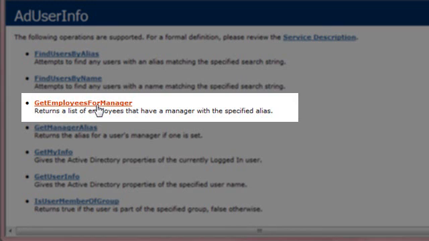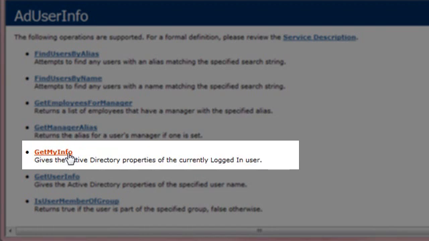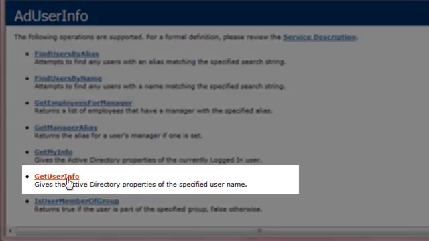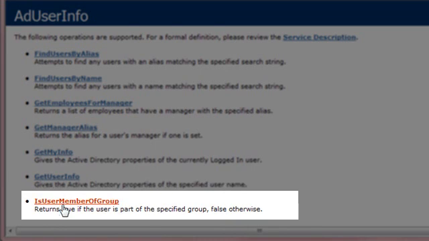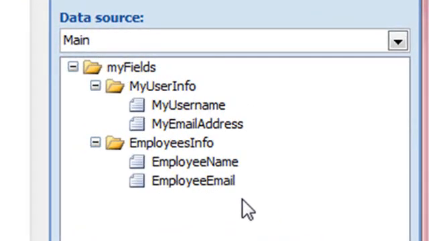Get employees from manager is useful if you wish to return a list of employees who have a manager with a specified alias, and that can be retrieved through the get manager alias method. Get my info is useful for obtaining the currently logged in user's authenticated information. Get user info, on the other hand, obtains other users' information based on their alias. And then we have the isUserMemberOfGroup method, which returns true or false if a user is part of the specified group or not.